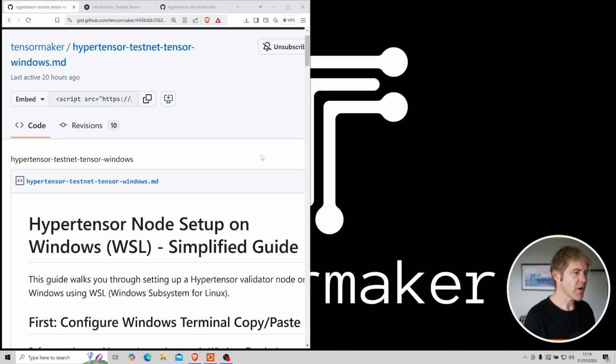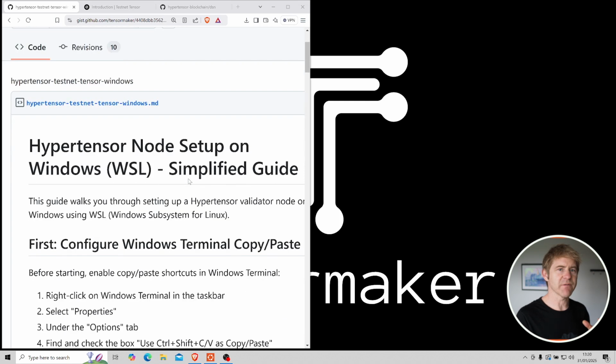Here we go with the demo now, and we're going to show how to set up a Hypertensor node on Windows Subsystem for Linux. This is a simplified guide that I made. Always refer to the official Hypertensor documentation, which I've put in the description below. I've also put this cut and paste, easy step-by-step guide in the description below. Now we're going to be running this in a version of Linux called Windows Subsystem for Linux, and it's built in. It's an underlying system in Windows that helps you more easily run Linux-based software inside Windows.